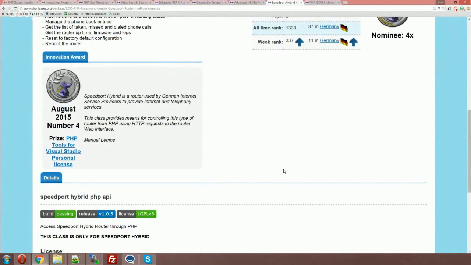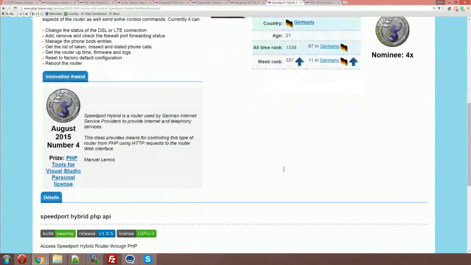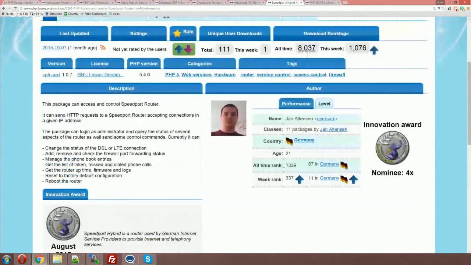And yeah, it will actually help if routers have some sort of common API instead of... yeah, really, it would be really helpful. I think this one has to crawl the pages of the HTTP server that the router provides. But okay. Yeah, and Jan got PHP tools for Visual Studio personal license for this package.